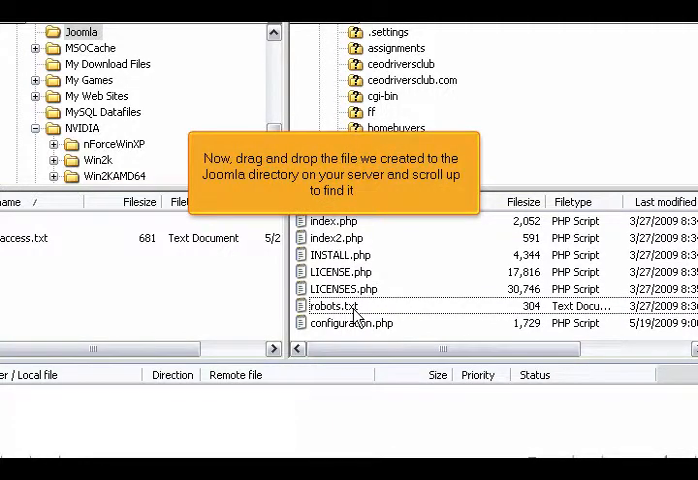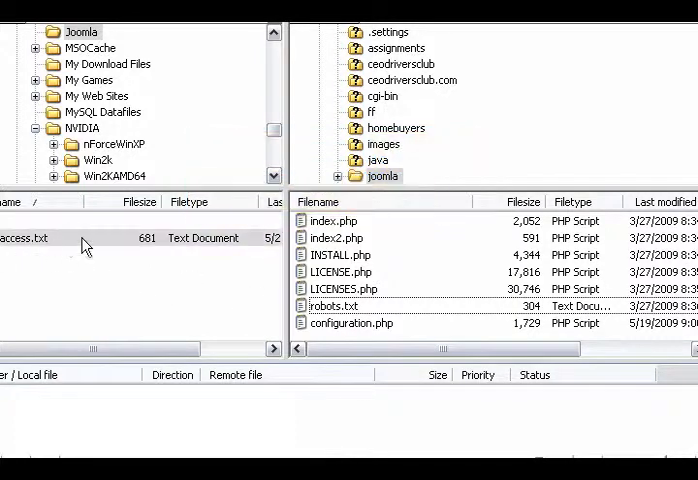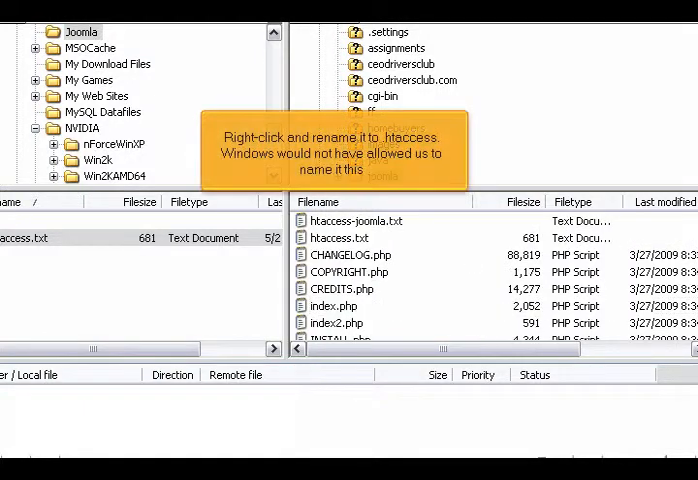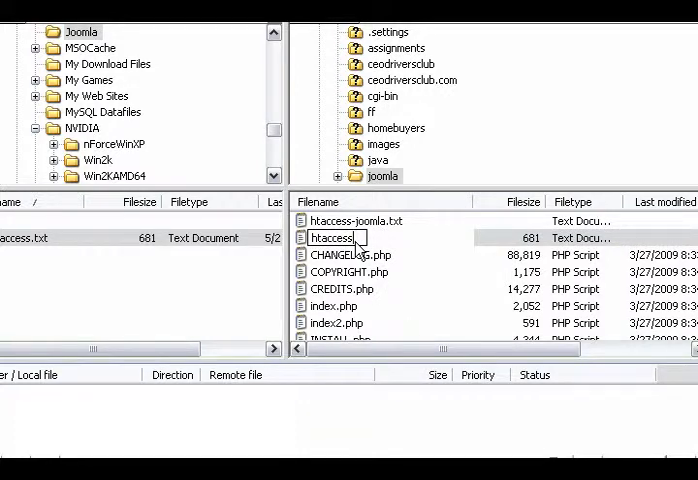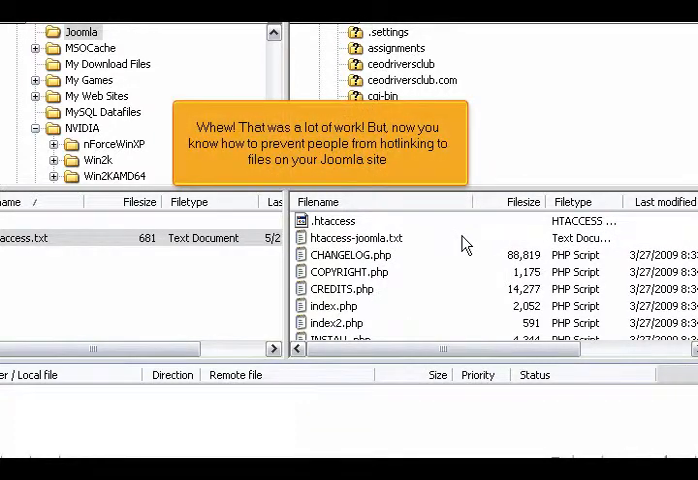Now, drag and drop the file we created to the Joomla directory on your server and scroll up to find it. Right-click and rename it to .htaccess. Windows would not have allowed us to name it this. Phew, that was a lot of work. But now you know how to prevent people from hotlinking to files on your Joomla site.